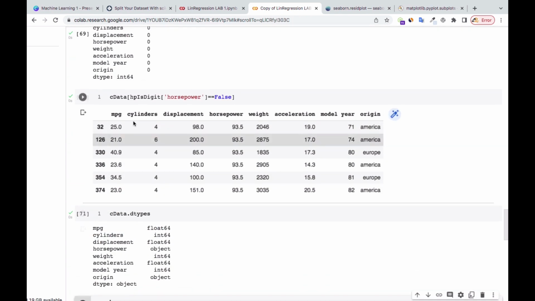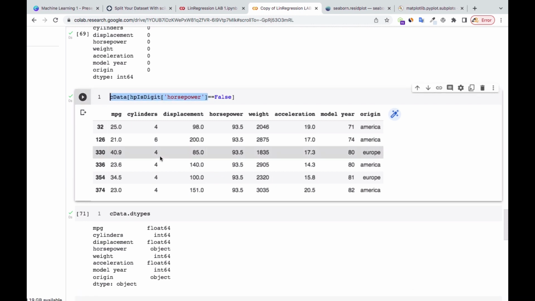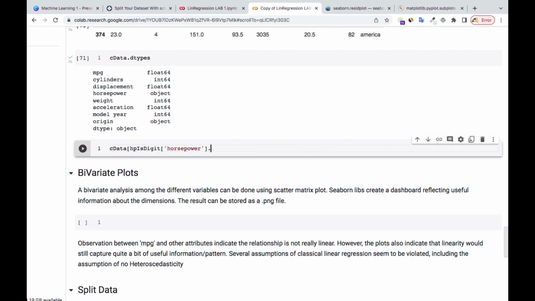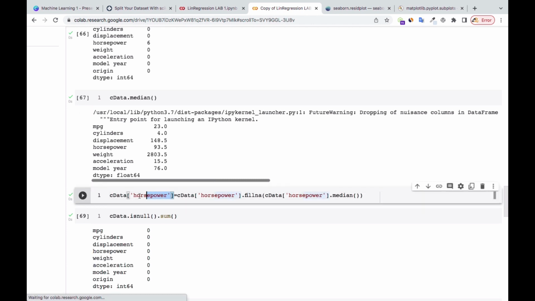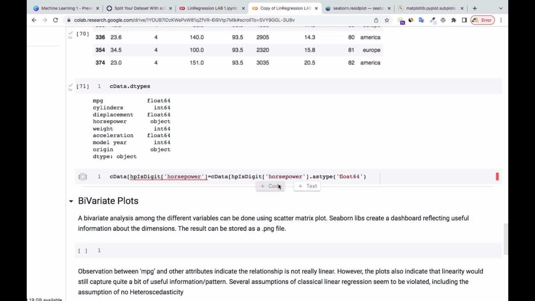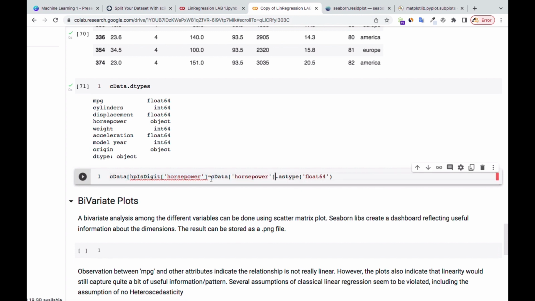So let me copy it from here and then convert that. So I'm going to do this thing dot as type, and I'm going to convert it to float 64, and that is going to be the new horsepower column for me. Okay, let me see, I think I picked the wrong one. Let me actually do this one. I wanted to pick this one. I just pick the C data and then select the horsepower, but not the SDGate one. Okay, this is what I want.